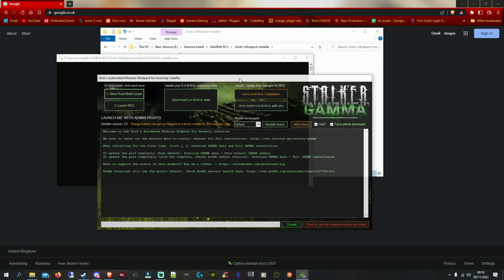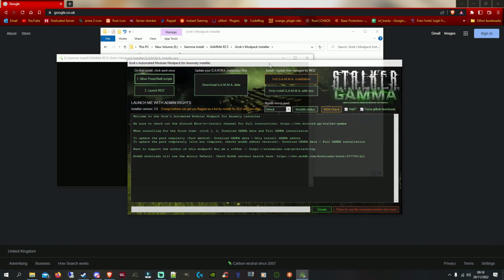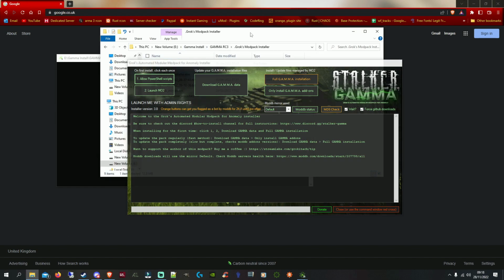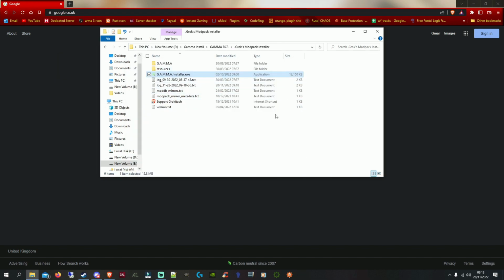Maybe because I've already done this previously, but you should get an error box pop up, and an option to click browse. If you click browse, what you need to do is find the location for where the anomaly is located. So click browse, and it will take you to your file explorer.